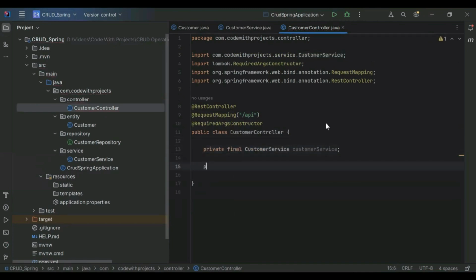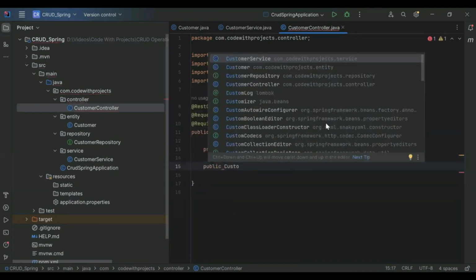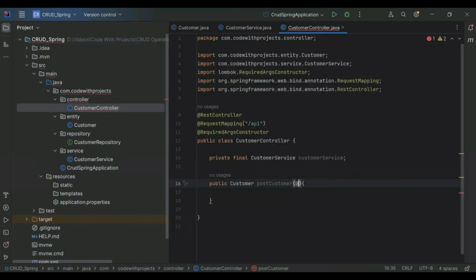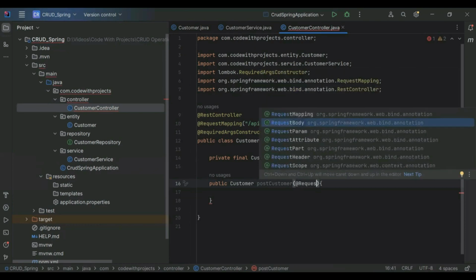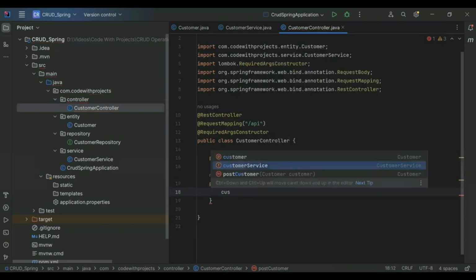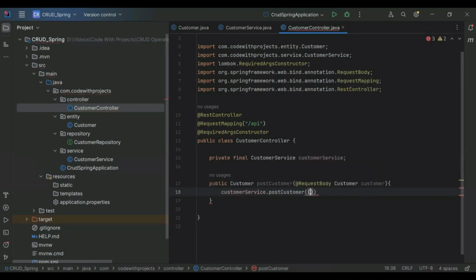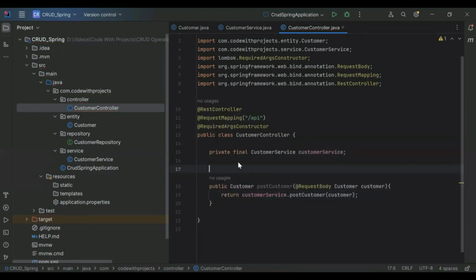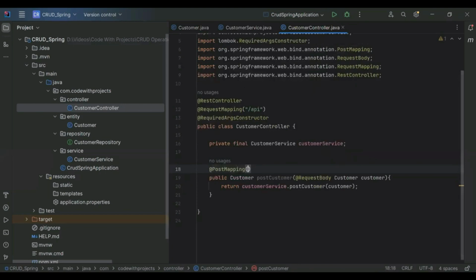So let's create here the API, and it will be public, and the return type we need to add here is Customer, and the name of the method. In the argument it will receive a customer entity. So we need to add here the annotation that is @RequestBody and the customer object over here. So here we need to call the customerService.postCustomer method, and we need to give the customer object over here. So we need to add here a return, and you can see all the errors are gone. So let me make it a @PostMapping, and we need to add here the URL of this API. So I'm putting here /customer. So the address of this API is /api/customer.